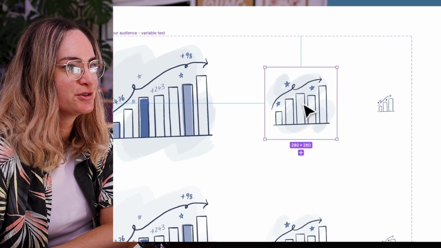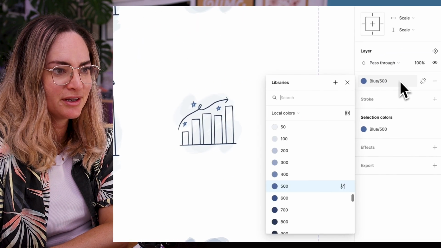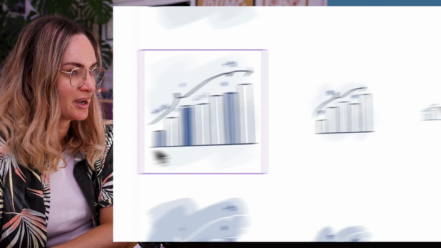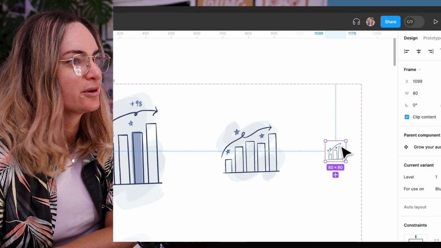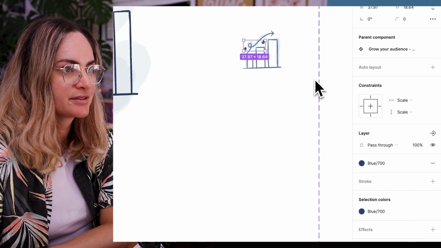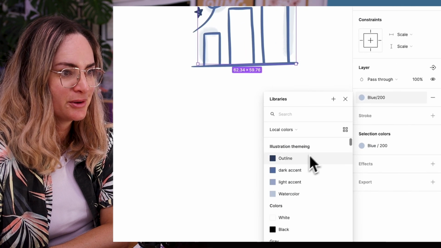Let's apply it to these ones too. This gets set to outline. The accents are all the same color, so that gets set to dark accent. And the watercolor gets set to watercolor. Ooh, here we go. Here I might need, yes. On the smaller illustration, the colors are actually flipped a little bit. Watercolor is still watercolor, so we can add that in there.